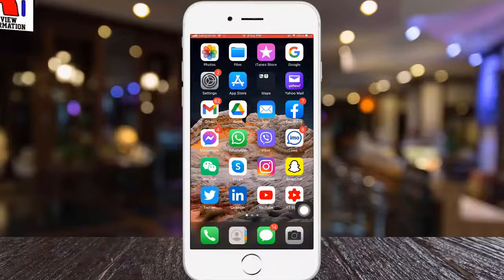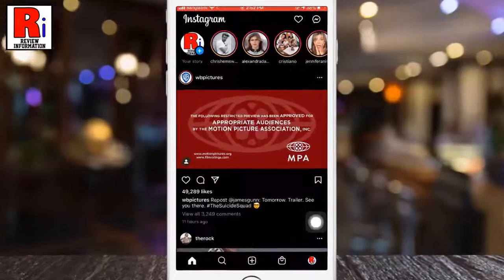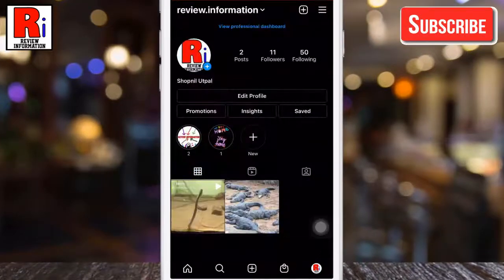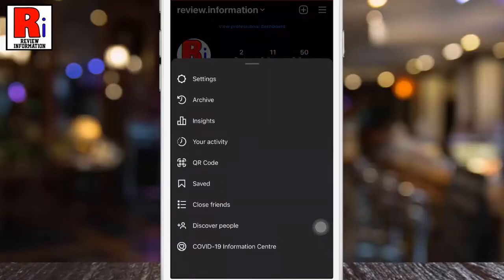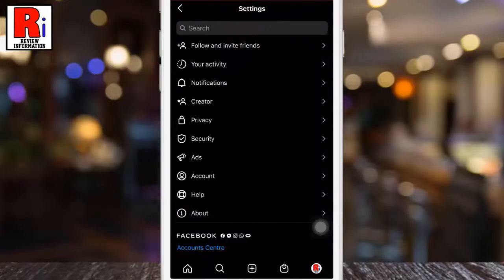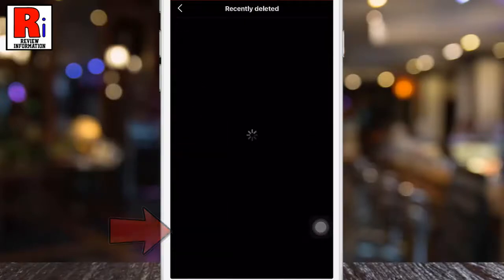To begin, open the Instagram app. Go to your profile, from the bottom right corner. Then tap the menu icon, in the top right corner. From the pop-up menu, tap on Settings. From Settings, go to Accounts. Now find Recently Deleted. Tap on it.